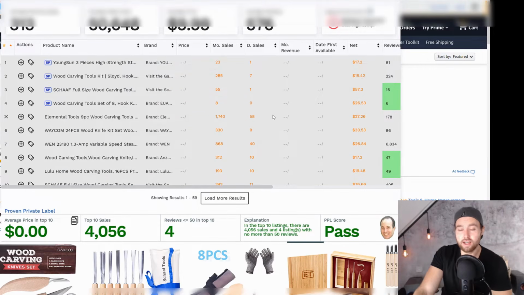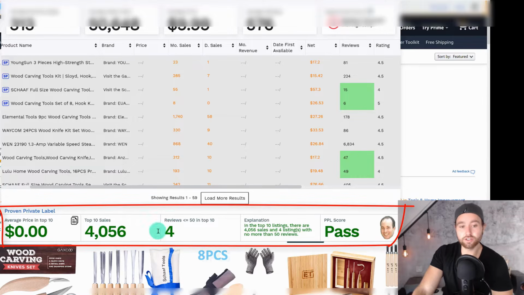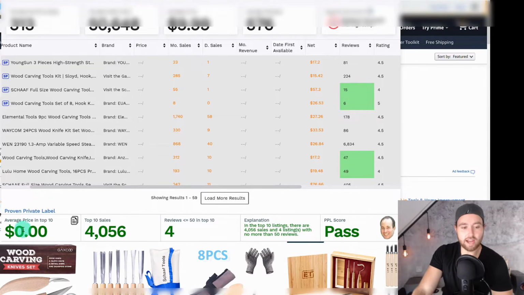But then what it does is it also looks at those top 10 sellers and sees which of them have less than 50 reviews, and it highlights them green over here. And then it gives you this very cool additional section on your Chrome extension here. This is usually not present on extensions. It gives you the average price in the top 10. Currently, this did not load. I'm not sure why. Very strange.